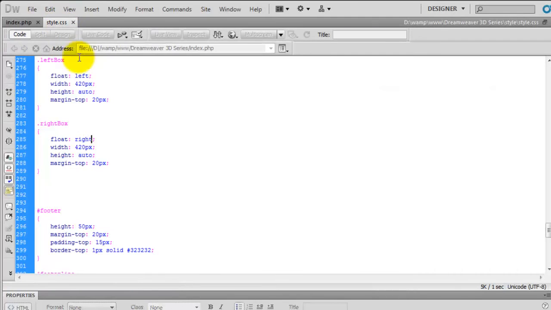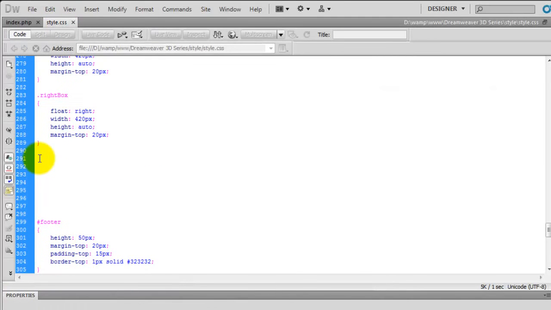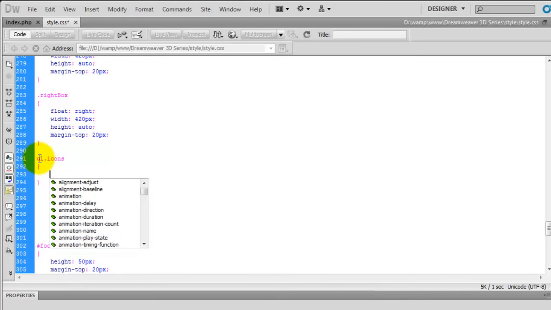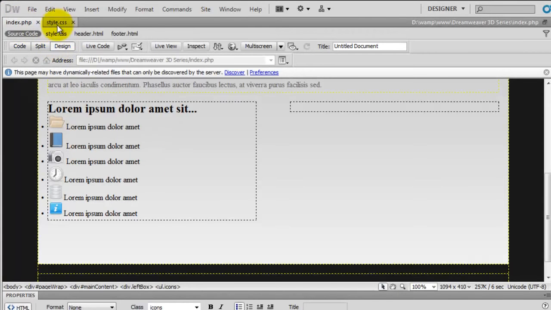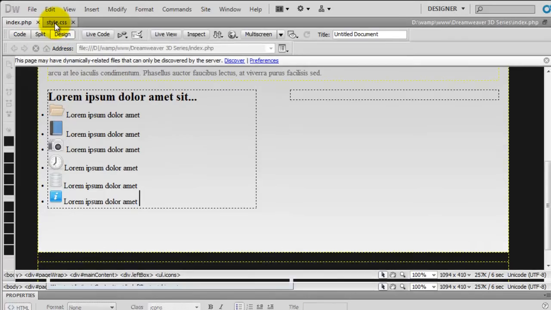So if we go to the style sheet, we want to actually give the unordered list a width. So we're going to say UL with a class of icons. Have a width of 420 pixels. The height is going to be auto. So if we just check that in design, not much has changed. We need to affect the list items now.